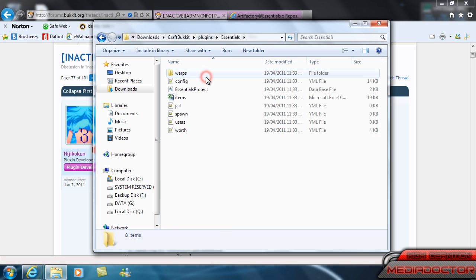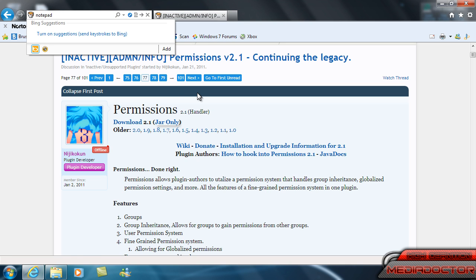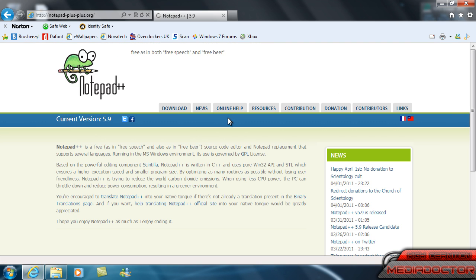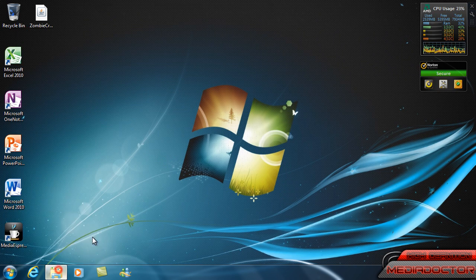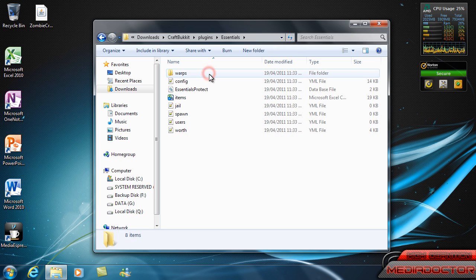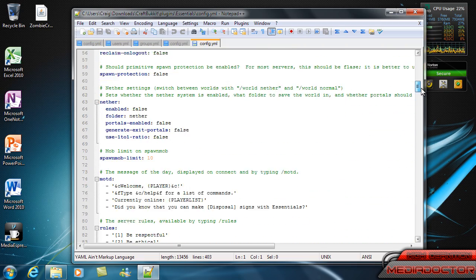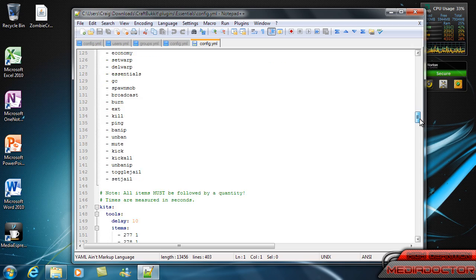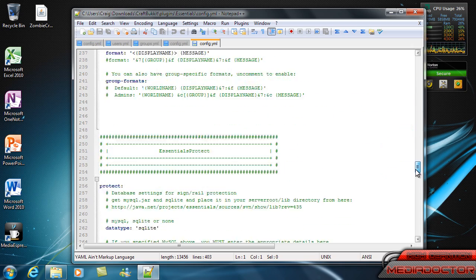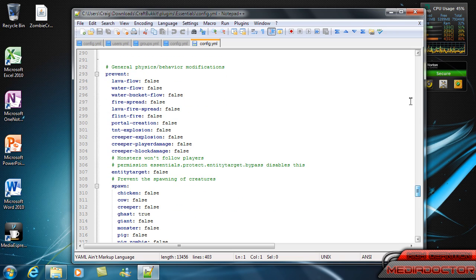group manager and essentials. Now, one thing I should mention is that you're going to find a need to install a program called Notepad++, or just any program that will read these kinds of files. And basically, you have your essentials, and you have all these things here. Here, you're gonna open the config.yml, and it has all the things in here that you will want to change, like the rules, commands, kits, the blacklist for items.